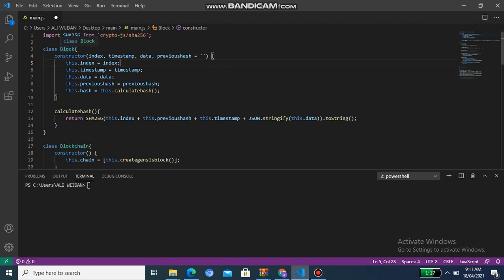In class block, I have created a constructor in which I have entered four main properties of block: index, the position of the block, the timestamp, the time at which the block is created, and the data. The data is a transaction in any block of sender or receiver, etc. Previous hash is the hash of the previous block. After that, I've entered all the entities in a sequence: this dot index, timestamp, data, this dot previous hash, and after that another entity, dot hash.